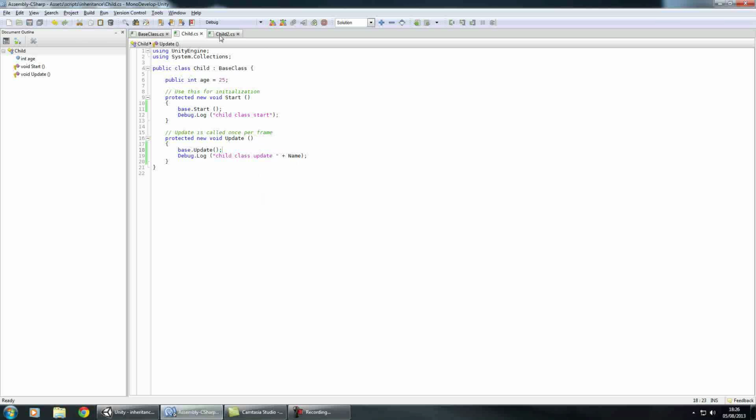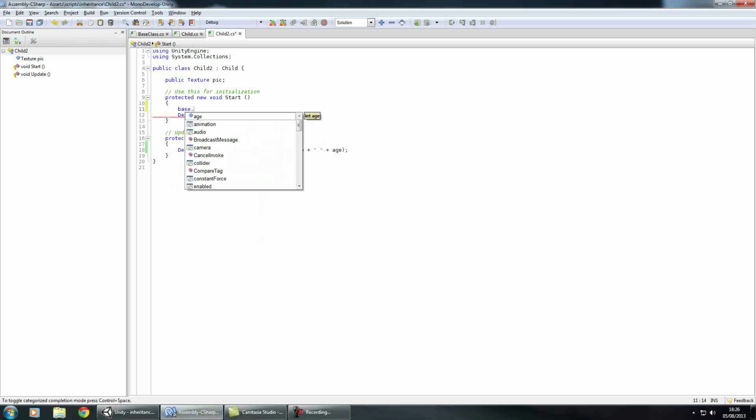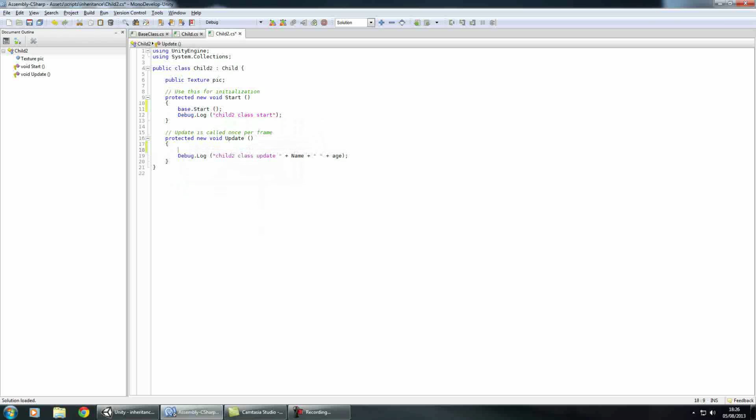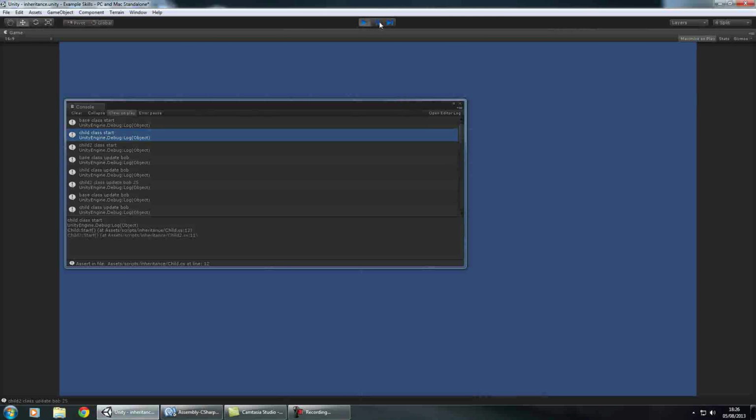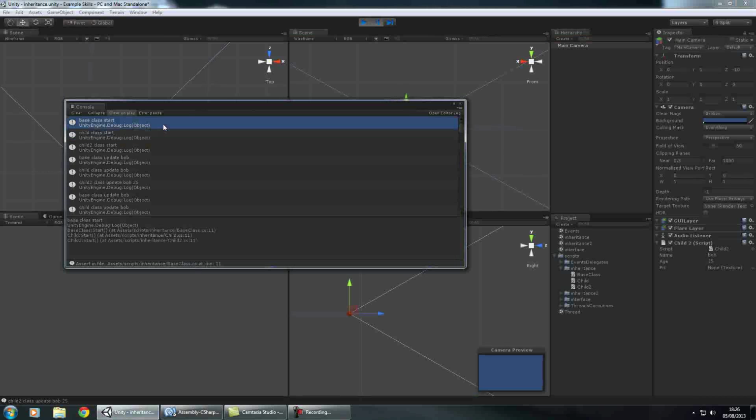And then just to show that this all works, I've got another one here called child2, which derives from child. Just let me put in the base.Start and base.Update. That little key symbol there as well, that's just because it's protected. That's all that means. Go back, and now if we put child2 in here, you can see that everything's getting called.